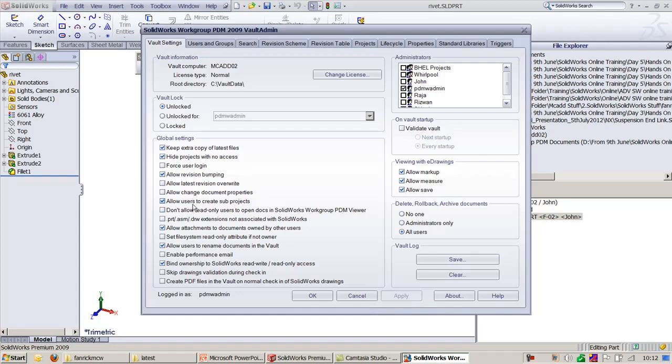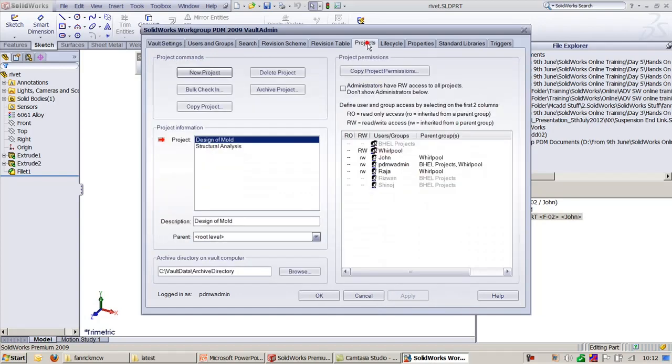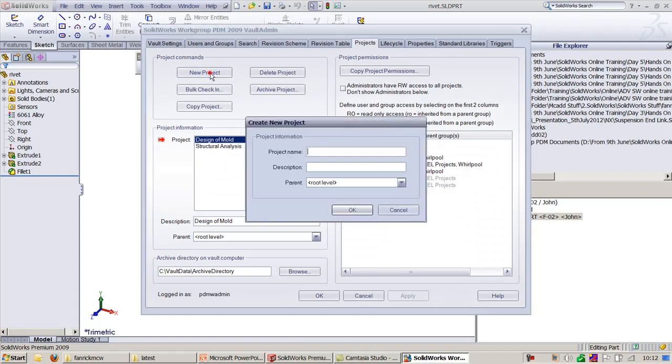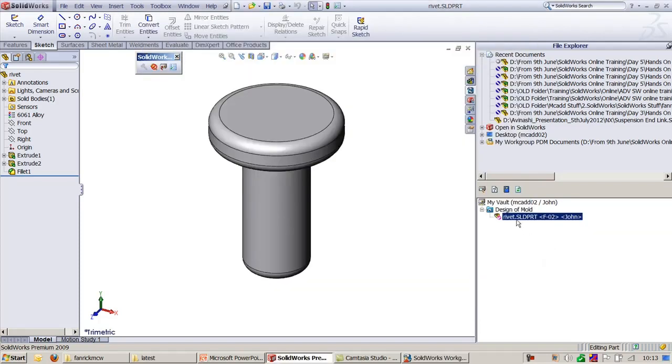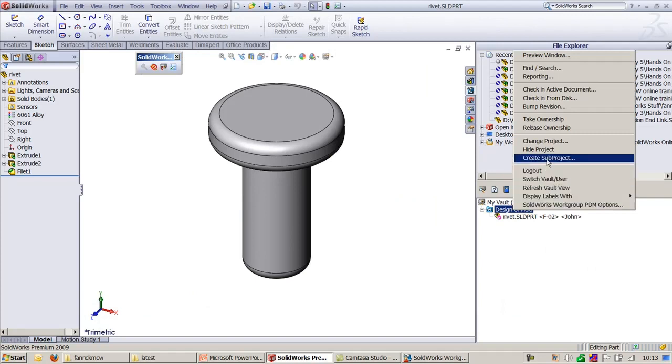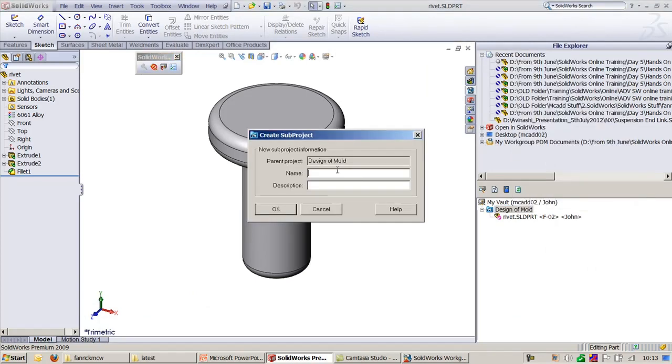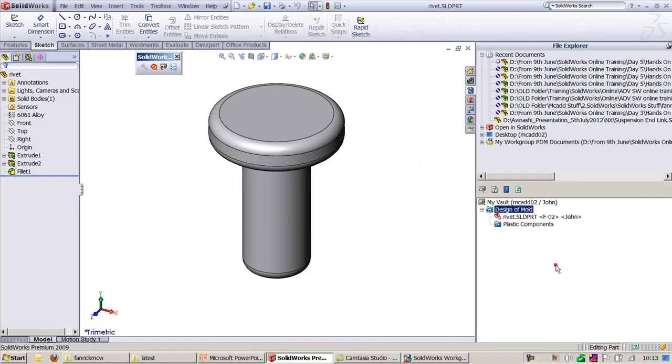And allow users to create sub projects. When you create any project, you can see here, when you're creating a new project, you will have a parent level. You can create one more project under one project. You can do this from here, or you can right click here and say create sub project. And here you can enter the name: Plastic components consumer, and I'll click OK here.